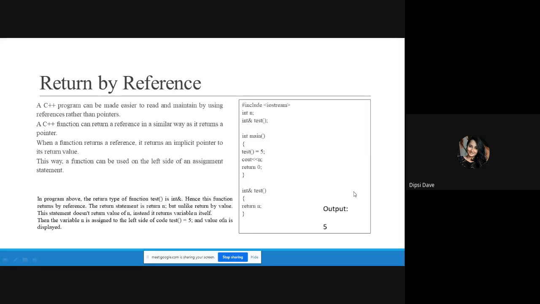Let's see this example first. We have a global variable n. The value of the global variable is 0. Integer ampersand test. This means that the function is returning something by reference. Okay, it's not returning an address, but it is returning something by reference, because if a function is going to return some address, that means it should have been a pointer, right? So it's not the case over here, it is returning by reference.